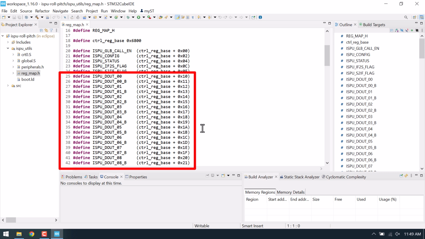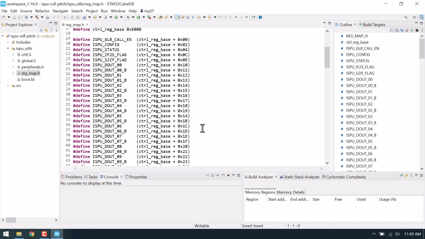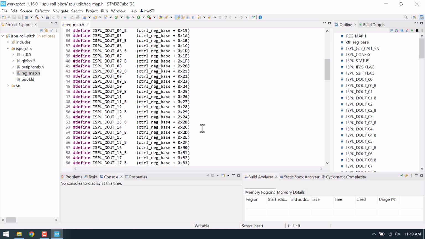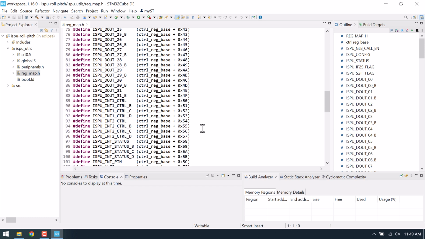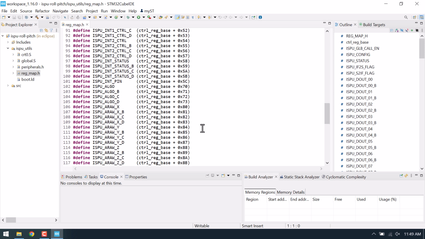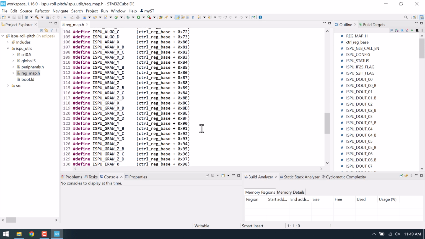The first two data out registers are ISPU_DOUT00 and ISPU_DOUT00B. There are 32 pairs of data out registers. This information will be useful later on in the project. Now scroll down until you reach the accelerometer and gyroscope registers.